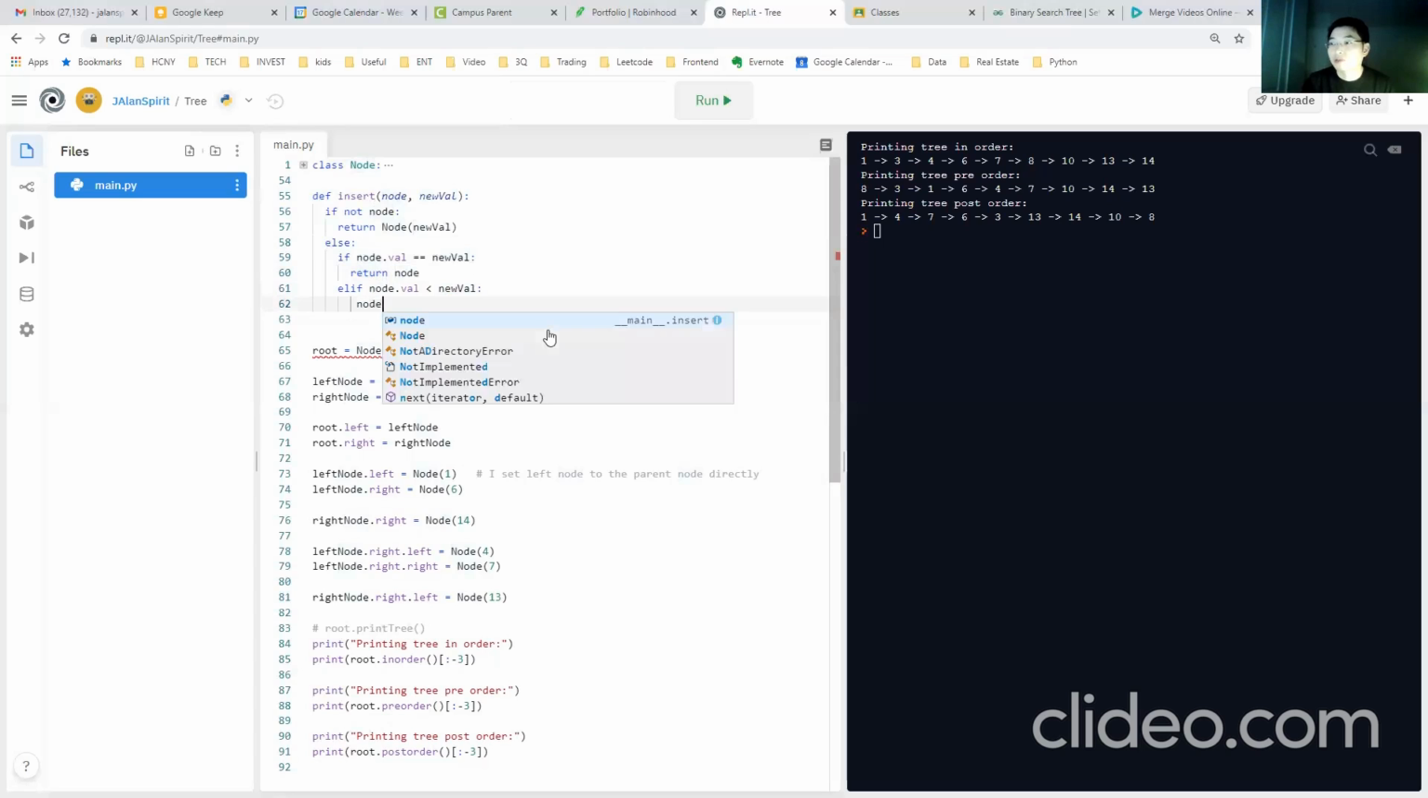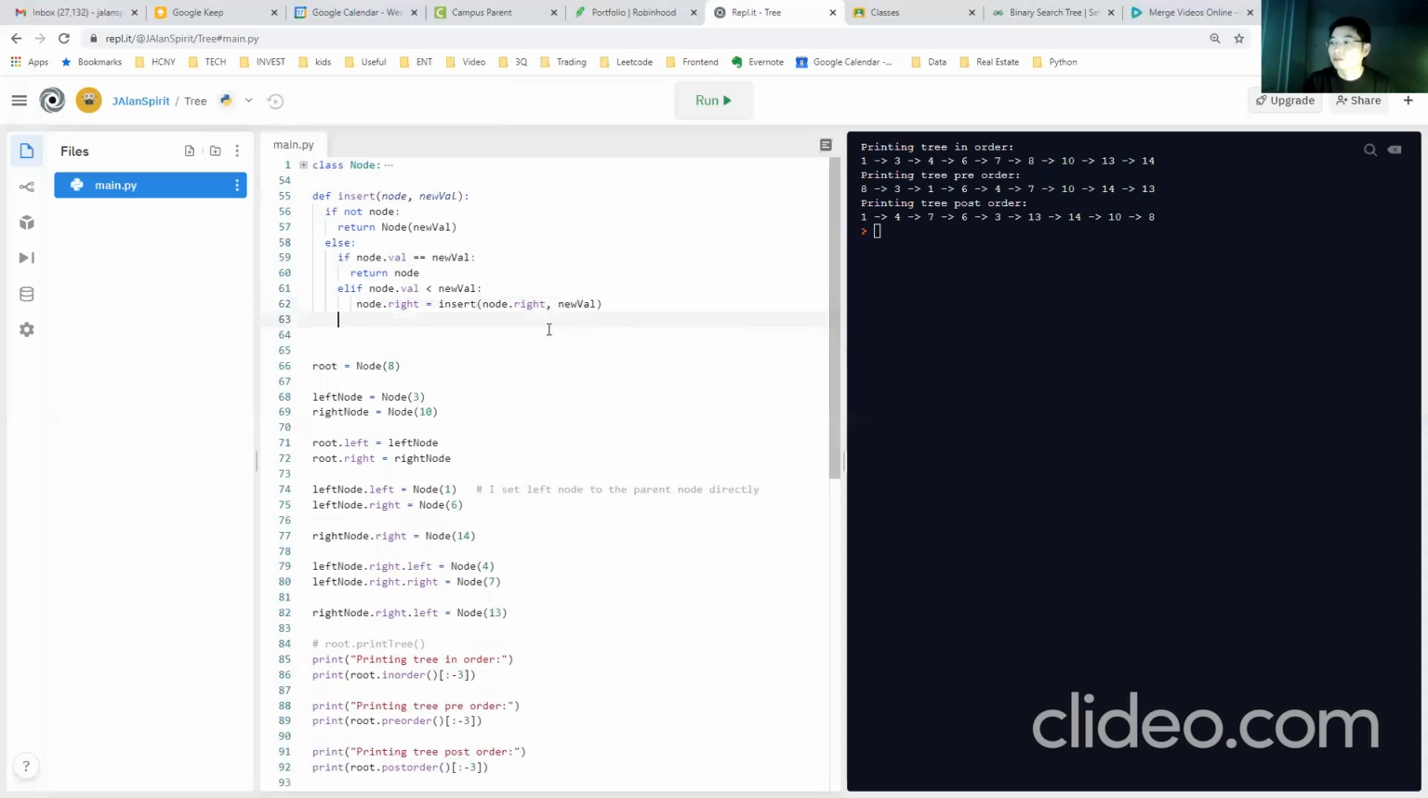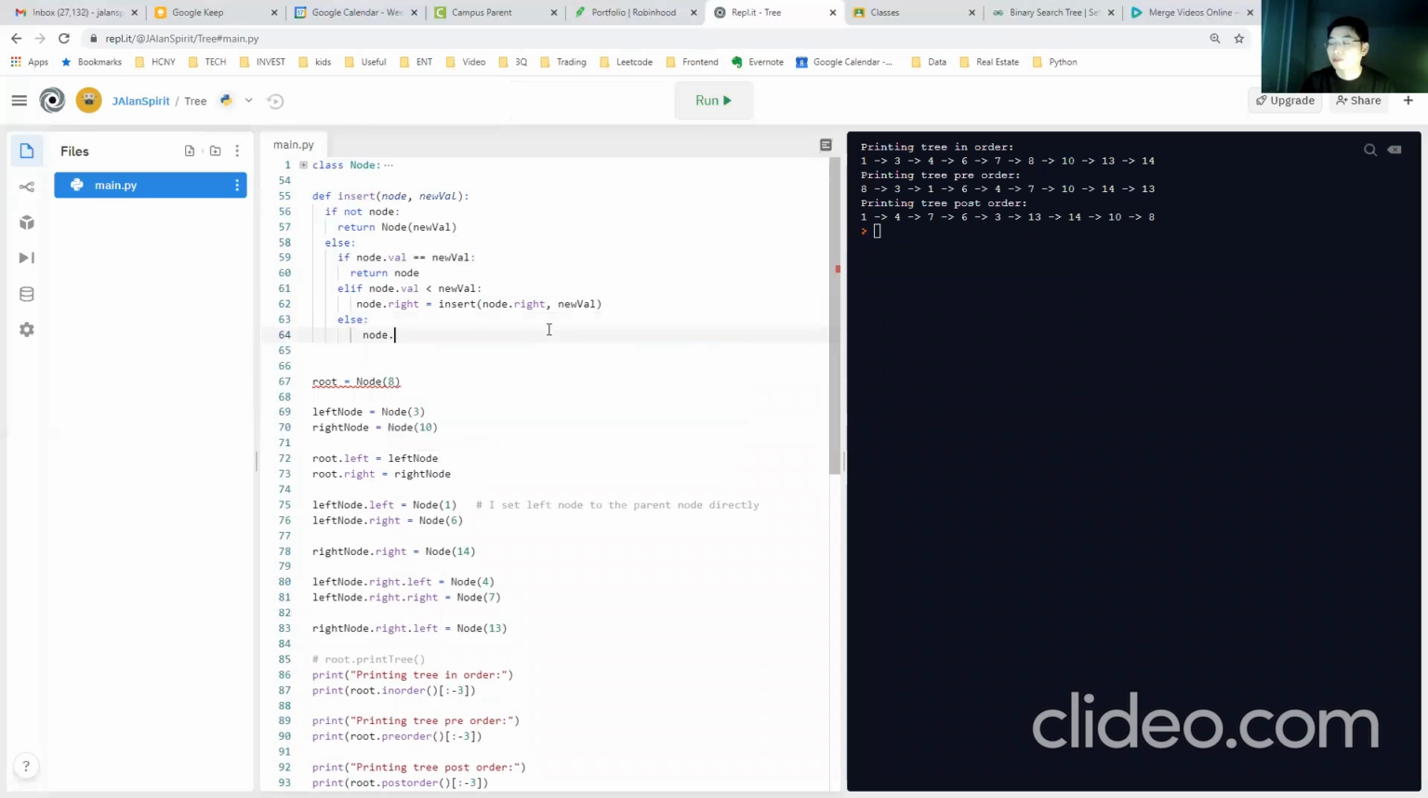So what I do is, the right side equals insert. I don't know exactly which part you're gonna be in, but I'm just passing you, like passing a ball, to my right subtree. Okay, and else, not equal and not bigger than, it's smaller than. If it's smaller than, I go to my left. Insert node dot left, new value.